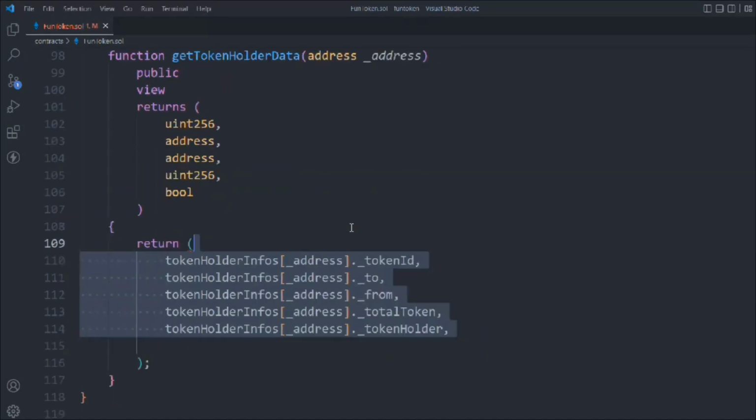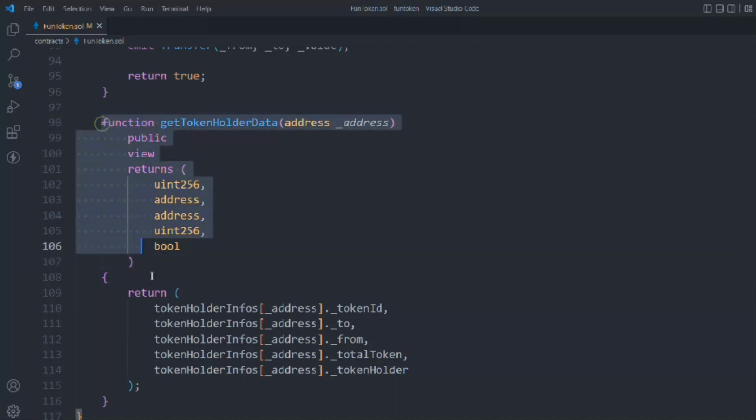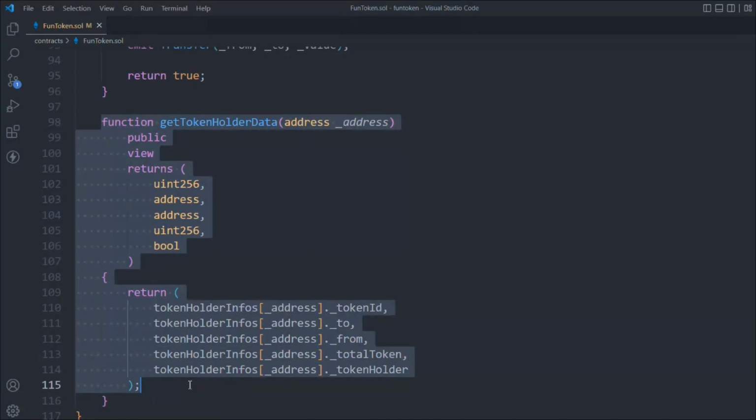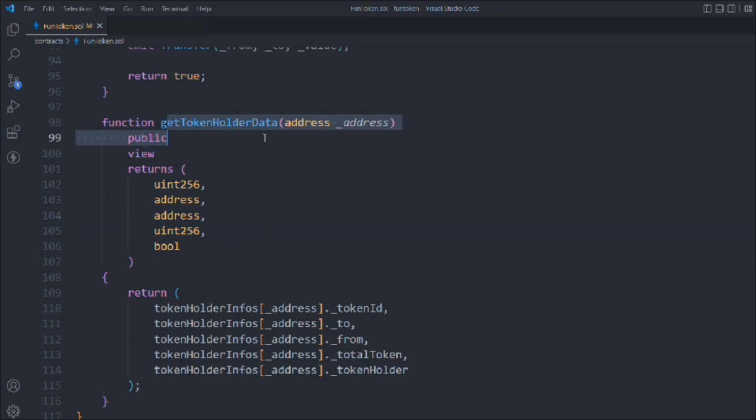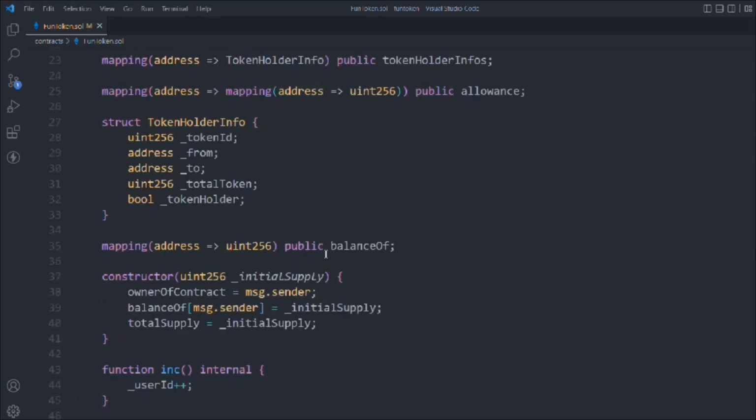So let's come here, and finally the error is gone. I was stuck for 10 minutes trying to find out why this error was happening, but once I restarted my application, it was no longer there. Okay, so this is our getTokenHolderData function. It's working fine. We are passing the data, receiving all the information, and that's happening from here.